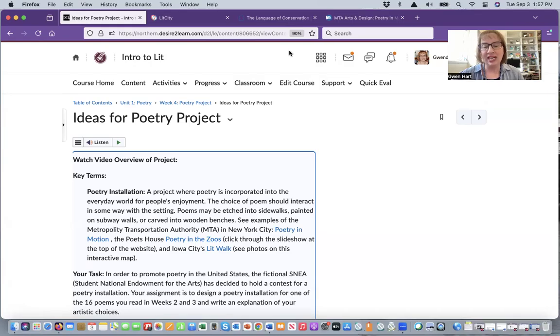So a poetry installation is a project where a poem or poems is incorporated in some way in a place where people can encounter it and see it and appreciate it. You're going to focus on one poem, but you'll see in the examples that people often have more than one poem in an installation. So let me show you a few examples. I think this will make more sense to you.